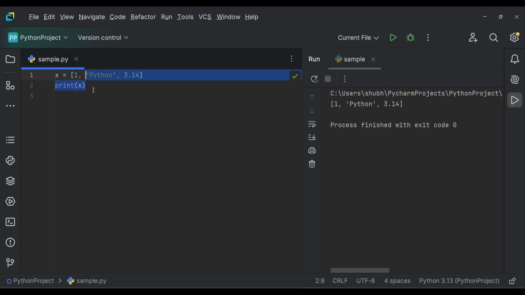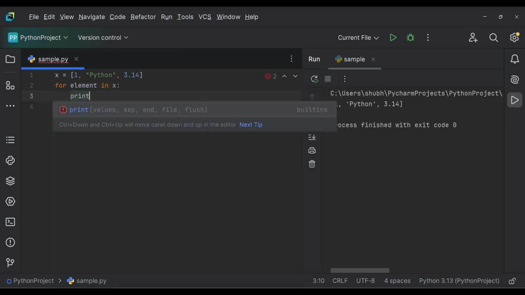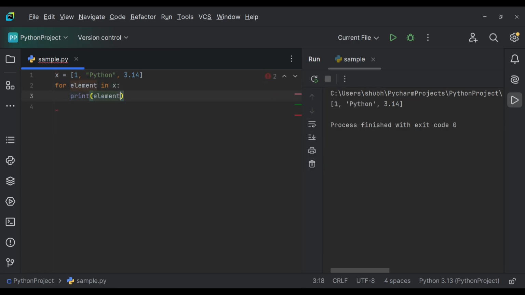Now let's try to print the values of this list using a for loop. How we can write: for element in x, print element. So this is the for loop syntax. for is a keyword, then a variable name, then the in operator and then an iterable type.